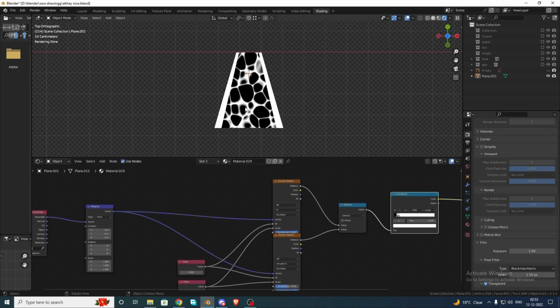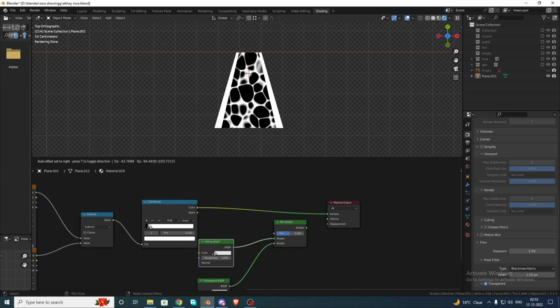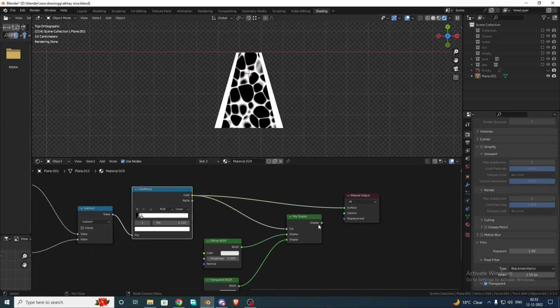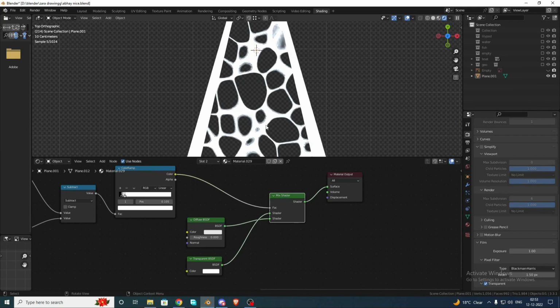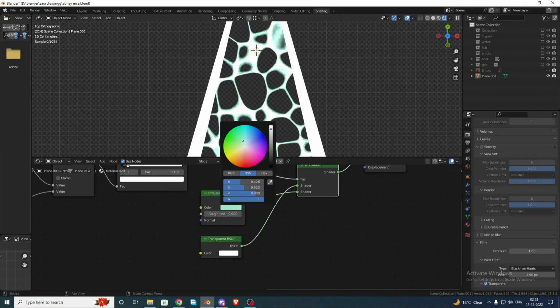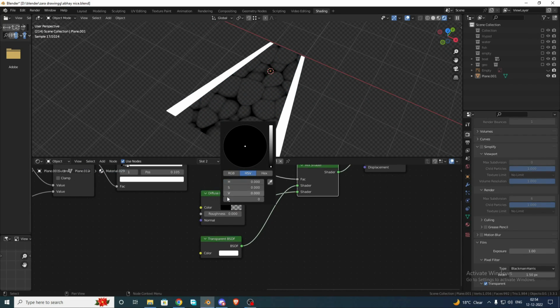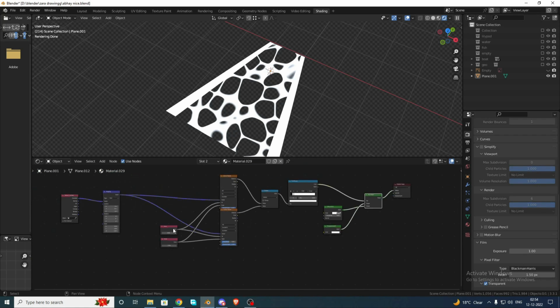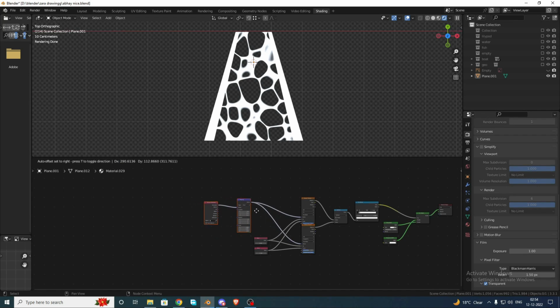Now we will add distortions in the texture, but first let's add the diffuse shader and a transparent shader, and mix it with a mix shader, and use the color ramp output as a factor for the mix shader. So yeah, we basically said that the black values will be transparent and the white value will be diffuse. That's what we are doing here. Now let's add some distortions.